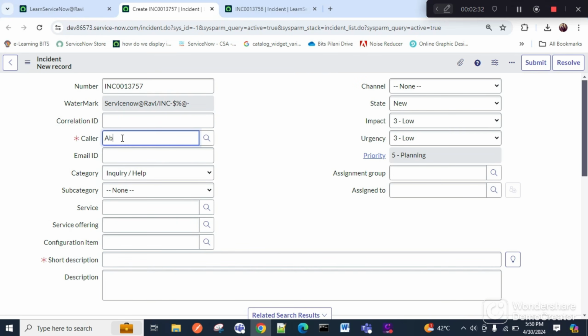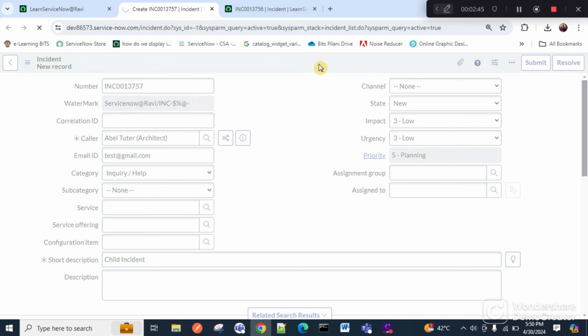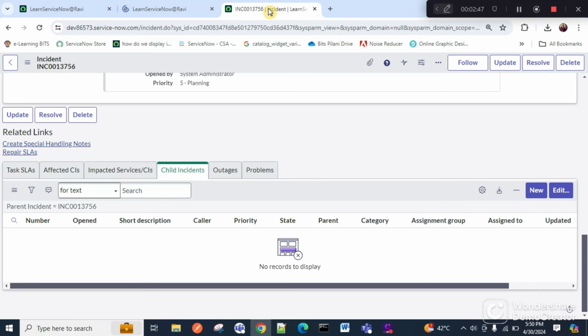So let me create another incident, and let's say this is for a printer. ServiceNow is damn easy, guys. It's very easy. Just you have to focus. Okay, I created two incidents in front of you.